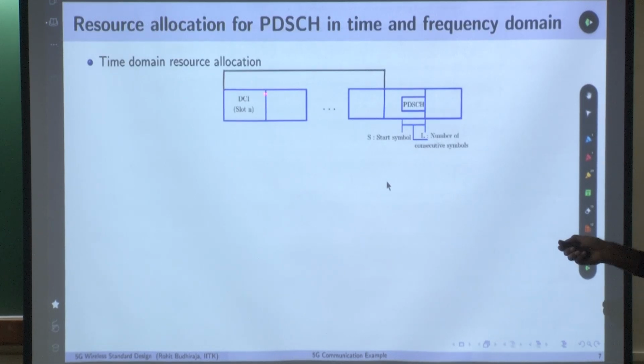That's how this time allocation and frequency domain allocation, we saw, DCI in slot n. So what will this DCI tell? That the data is scheduled in this same slot itself. That's how we are designing. S will be the start symbol, L will be the number of consecutive symbols. The information about the PDSCH is contained in this DCI. These configurations we have studied.